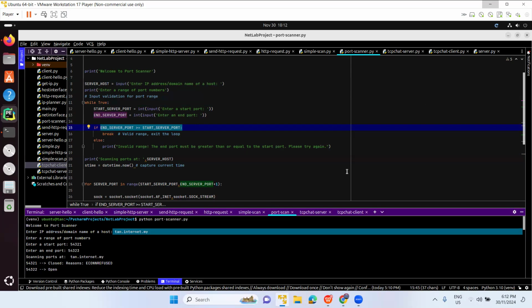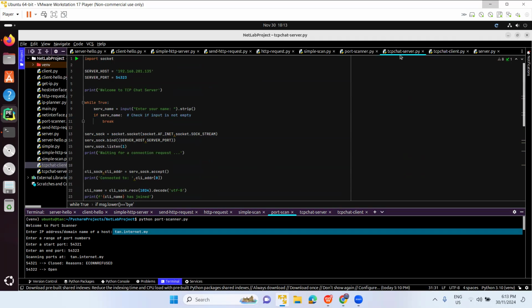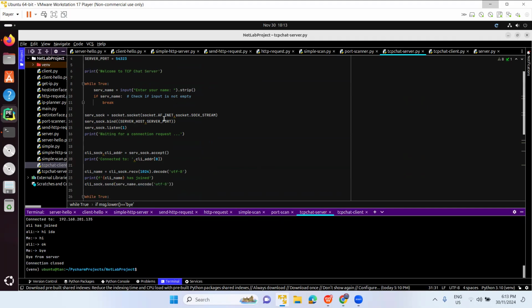And as for the next part, which is the chatting part, the TCP chat client and also the TCP chat server. Okay, so this is the code that I have written, where we will launch the TCP chat server first, and only then we will launch the TCP chat client.